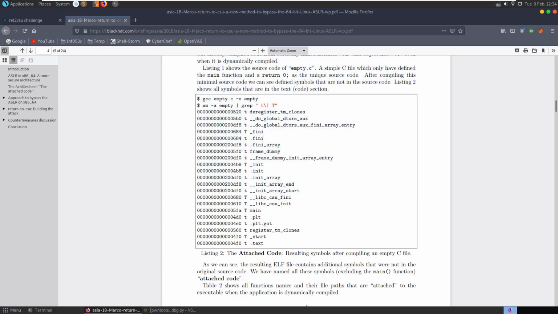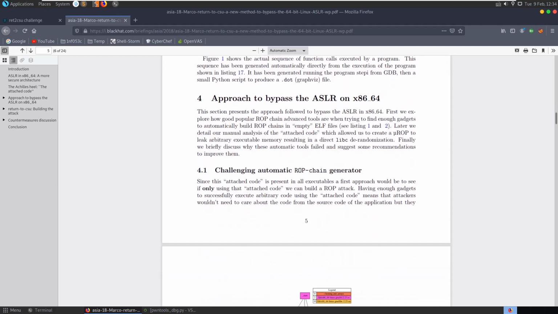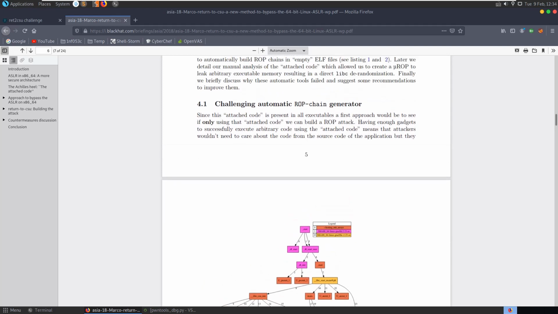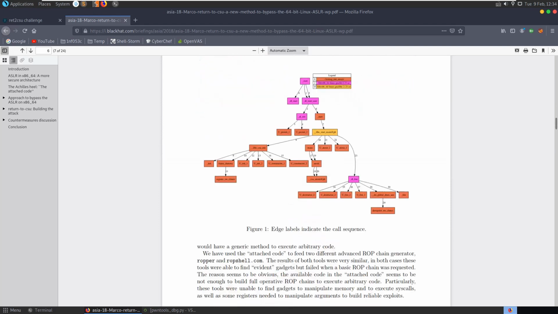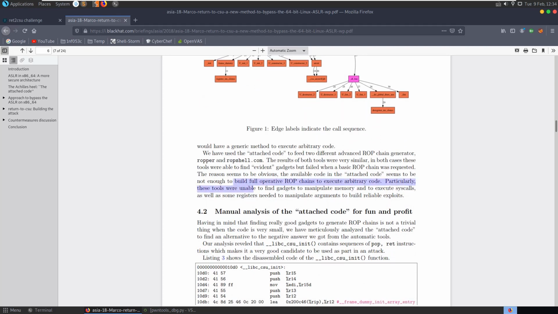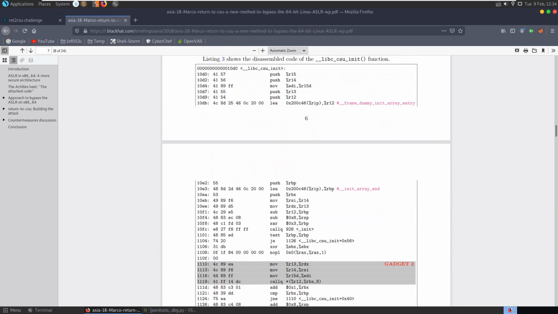You see here libcsu, and the authors basically describe how they've been able to chain some ROP gadgets together that are present in all binaries compiled with that library, which is like 98 or 99% of binaries. Sorry. They also describe how ropper and ROPgadget weren't able to build up the ROP chains, even though the gadgets were clearly available in the code. I think it found the individual gadgets but wasn't able to chain them together. And then they actually analyzed the code in question.